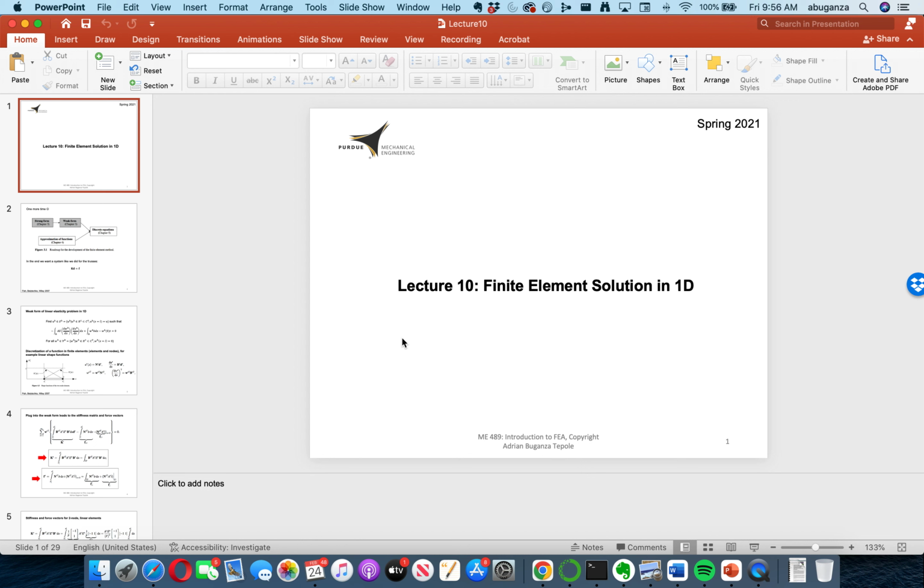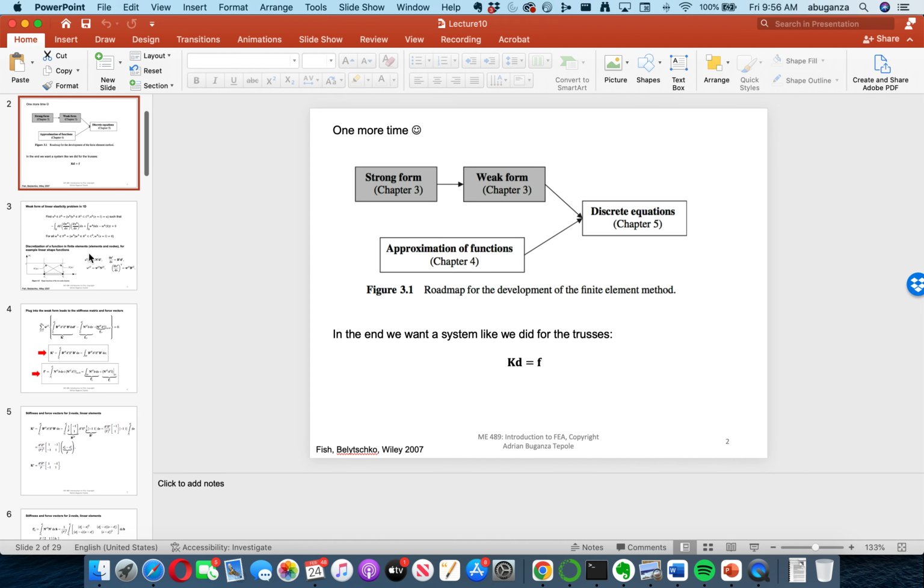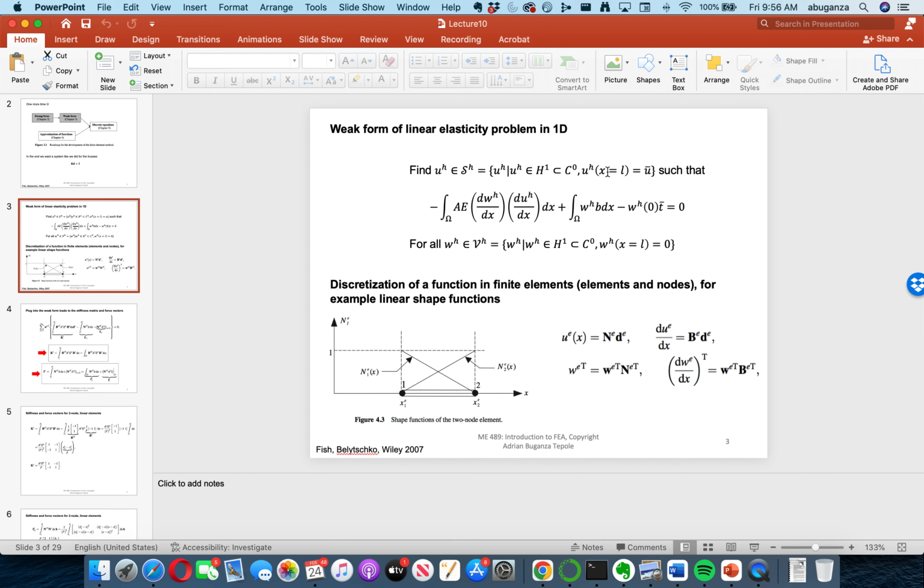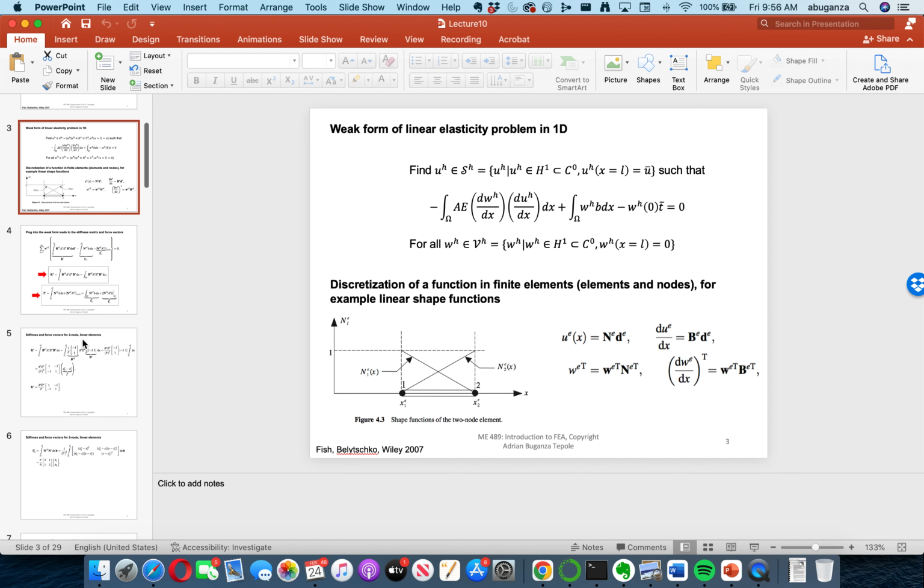In Python Lab 3, I'm going to solve two of the problems from lecture 10. I'll skip the derivation of the weak form. This is the elasticity problem, which is the one I'm going to be solving.